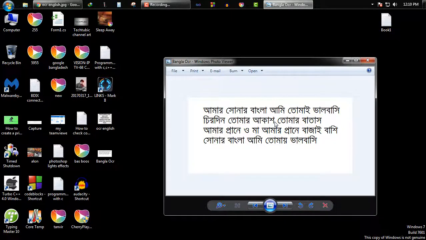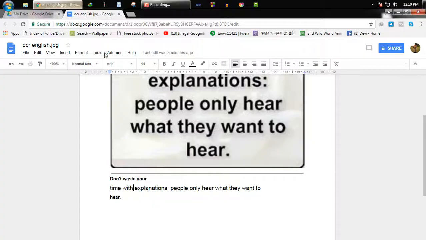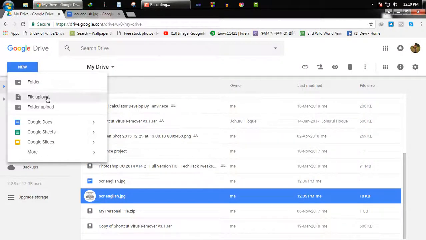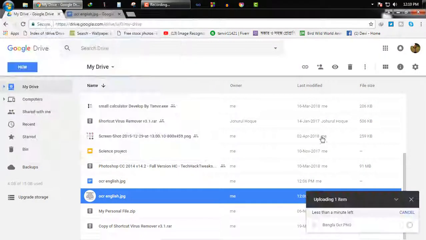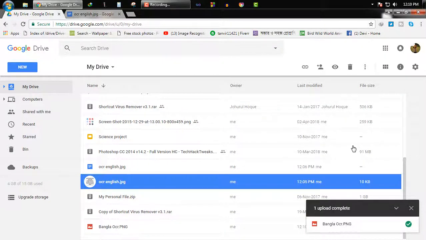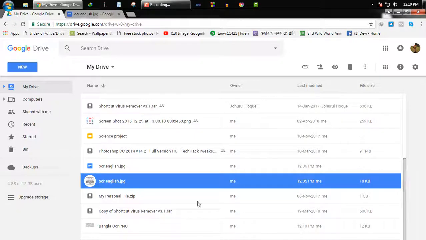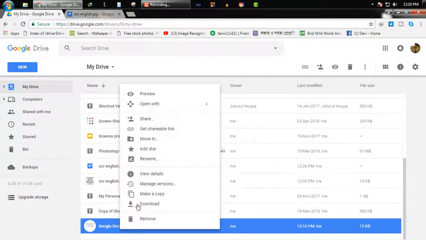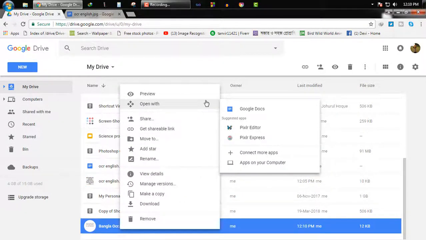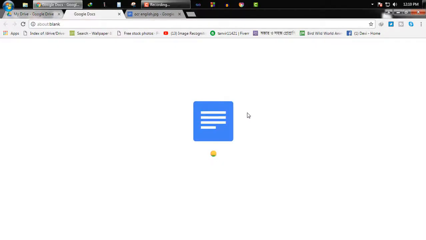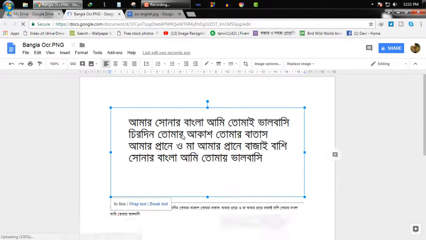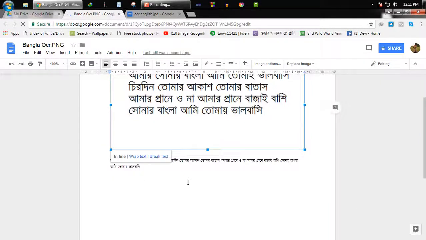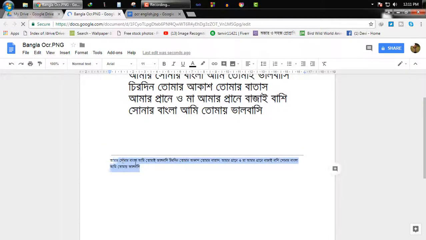So again I go to Google Drive and upload my file. After finishing the upload, right click on your file, then navigate to open with and then choose Google Docs. Have a look. Here is my image file and here is my extracted text file.